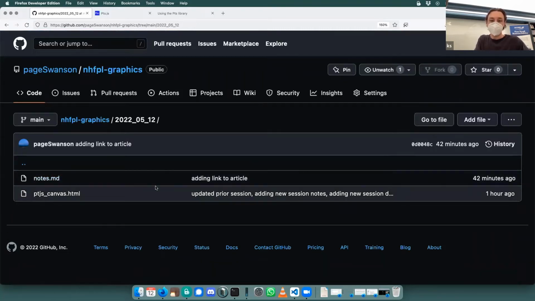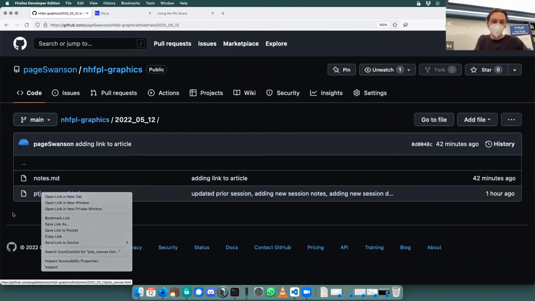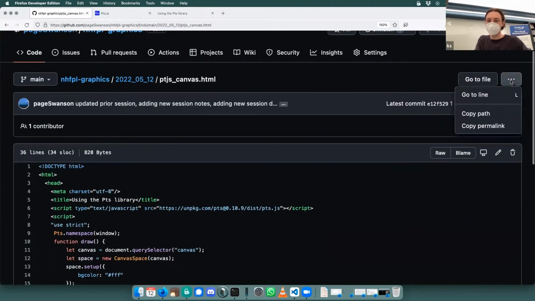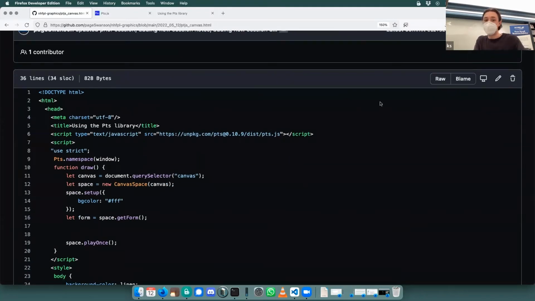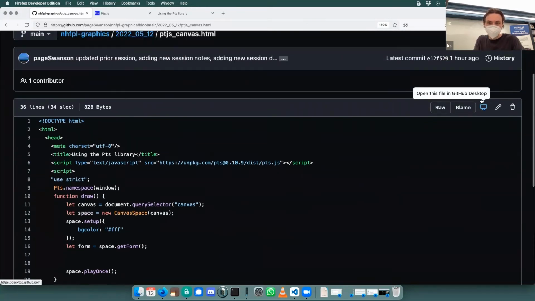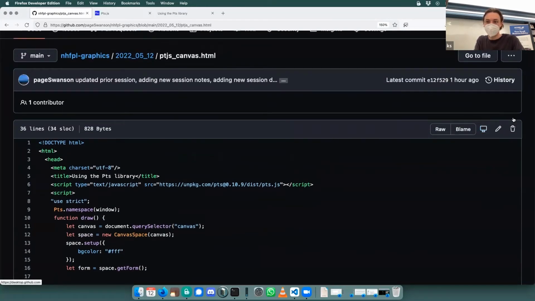Awesome. Yeah, unfortunately, you can't download it very easily, but you have to open the file and then you can click raw. I think that's the easiest way.